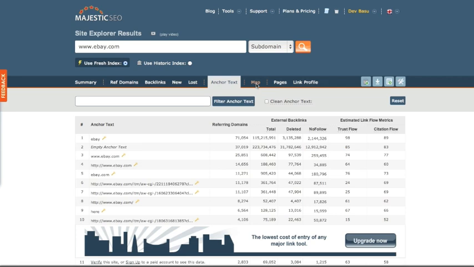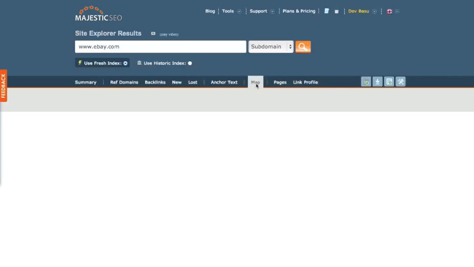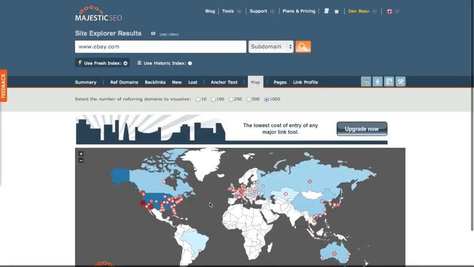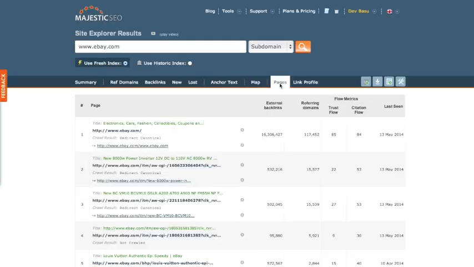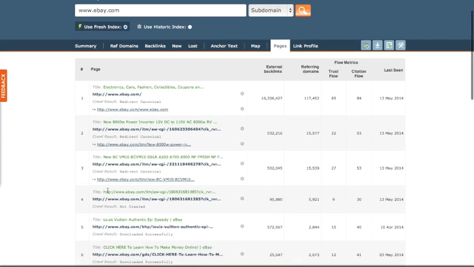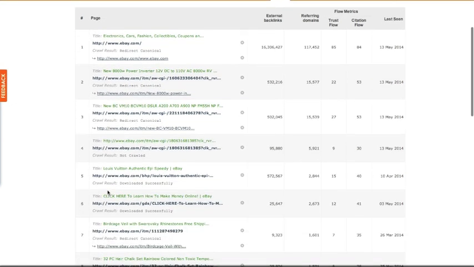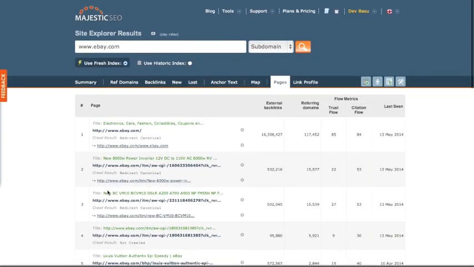The map tab shows us where the links are coming from, and you can hover over the little dots over here for more detail. The pages tab shows which pages on the site receive the most links, and in most cases it's the home page. So we have eBay.com here, the home page, and this mainly just shows you which pages on your site are important or popular and they're being linked to the most.